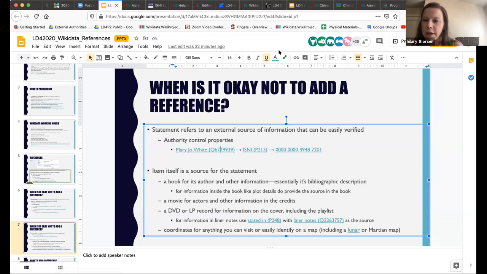And John is saying in chat, so understand we don't have to add explicit references for most identifiers if the identifier property value gets linked to a site that manages the identifier. Yes, that's correct.